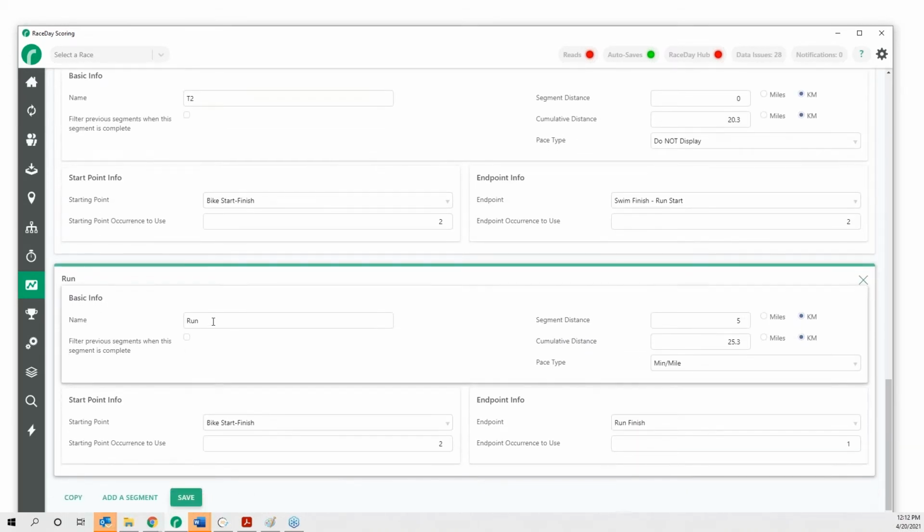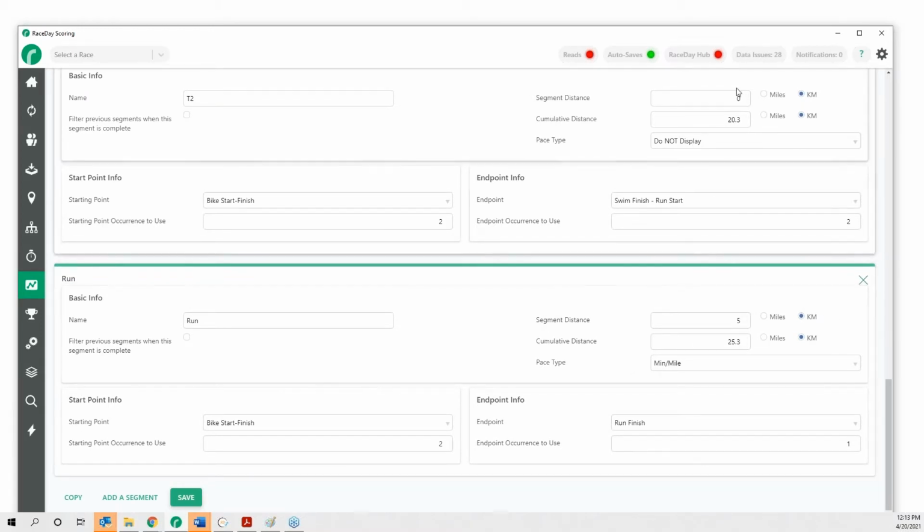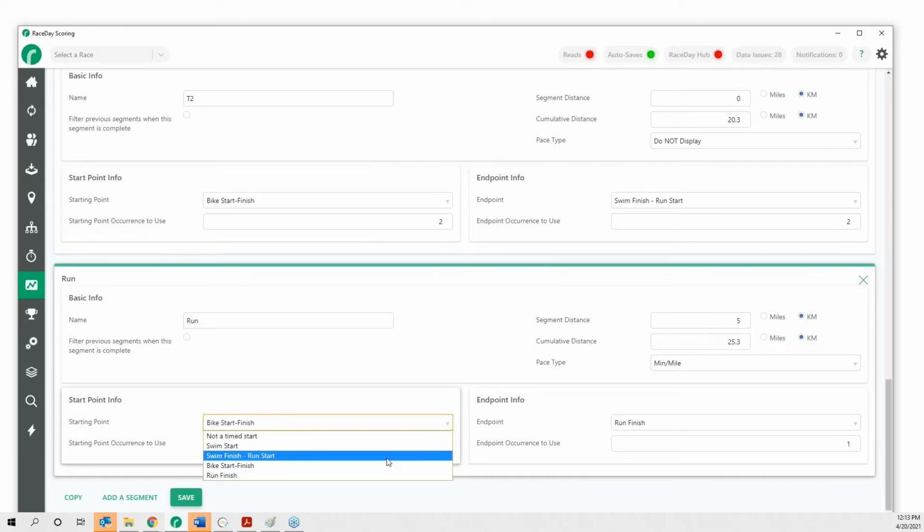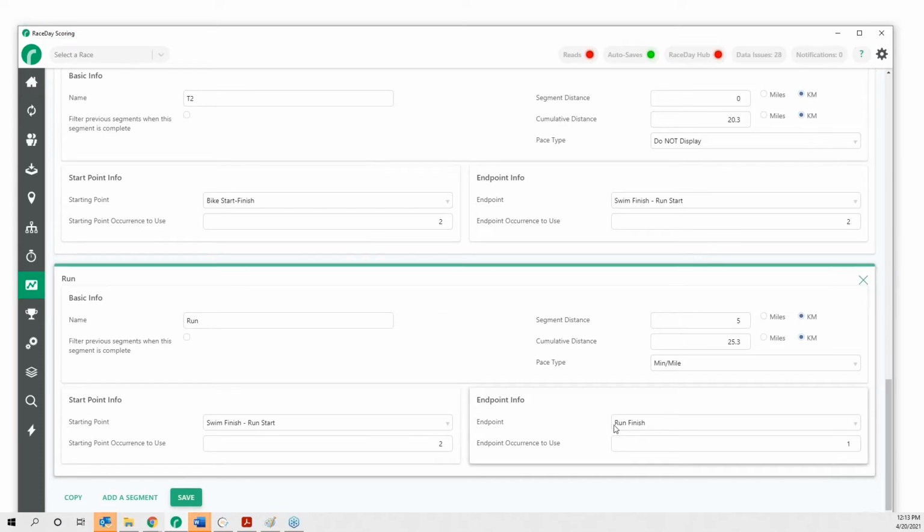And for the final one is the run. It's a 5K run, so we put 5 kilometers. 5 plus 20.3 is 25.3 kilometers. In terms of pace, we want minutes per mile. And this is the second time I've hit bike start, bike finish to, this is actually, boom. I was messing around with this a second ago. I apologize. So the second time they hit swim finish, run start, and the first time they hit run finish. And this gives them their run split.